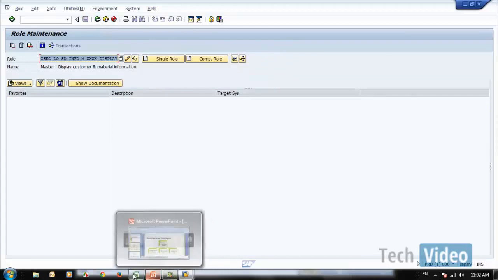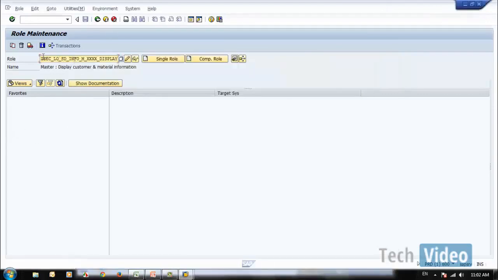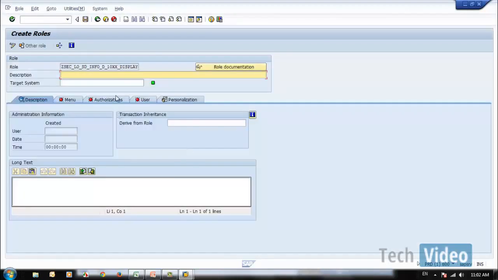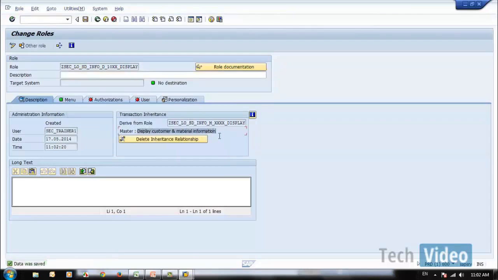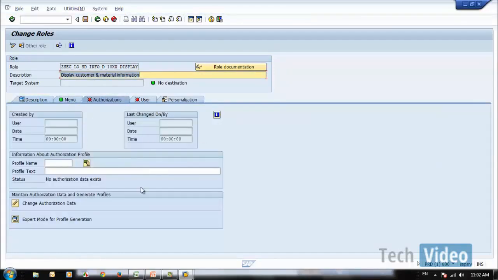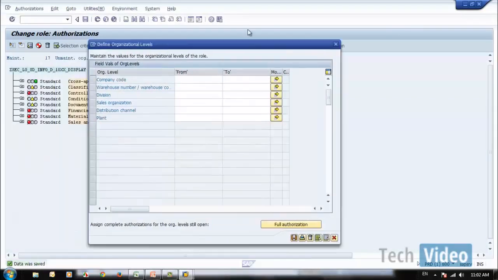Let's create the next derive role. Once we finish, then we will fix the issues whatever we have done. The next derive role is like this. This is my master role. Say yes, yes again, text, copy the menu, authorization. Let's go to the authorization tab, then I'll go to this option, create an export mode for profile generator. So you want to save, yes, then I come here.